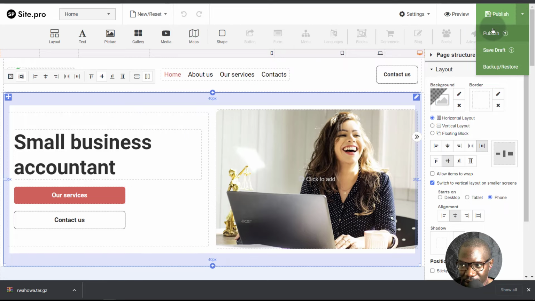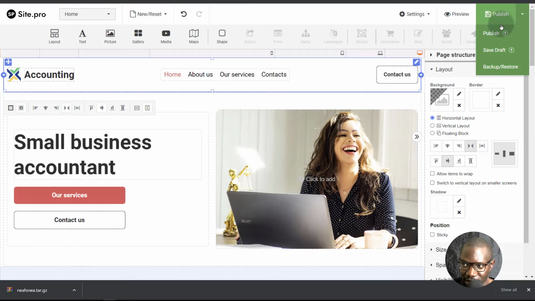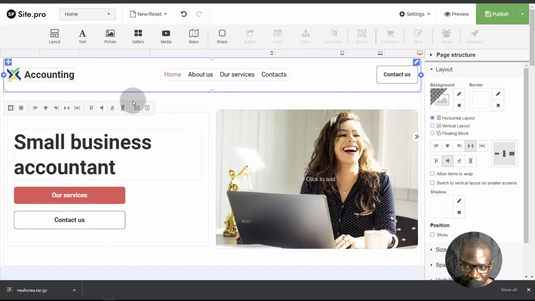And let's say we want to publish. Let's say that's the website that we want to build. I'm just going to come here and we want to publish it. Let's just come here and publish. So give it time to upload all the sites and so on. Right. So that is just a brief overview for how to publish your site using Site Pro.